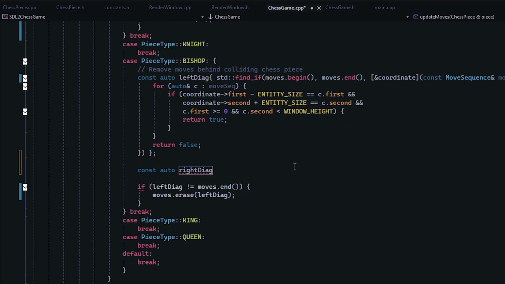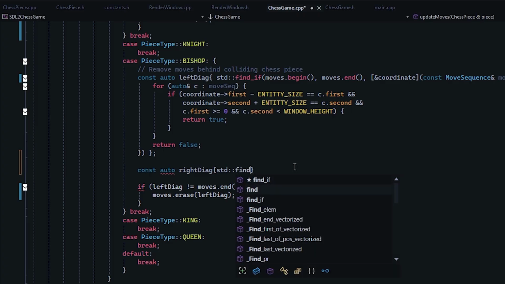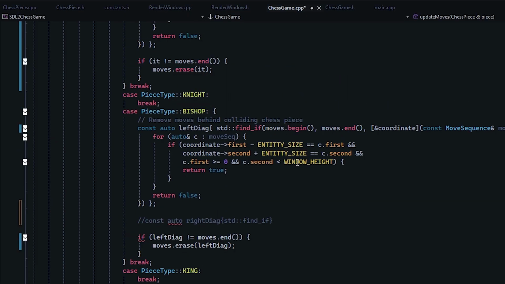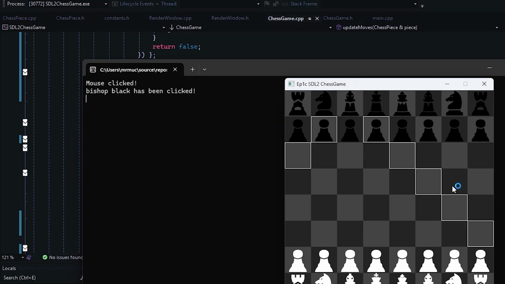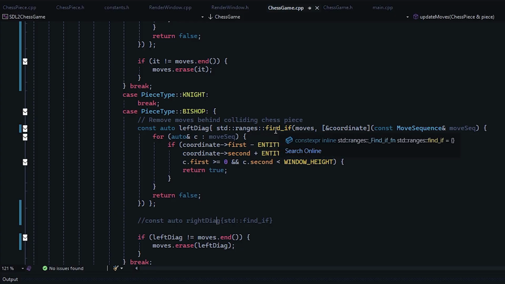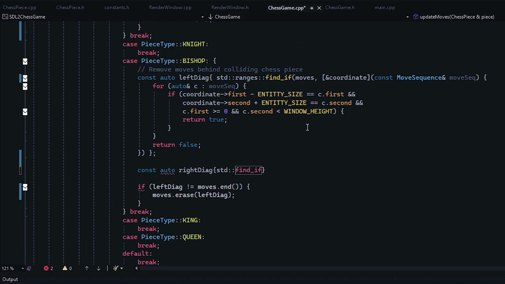Let me put the keyboard in the middle so it's easier to write. I'll do std find if. And actually, I wonder if I can replace this with a ranges. Should be able to just do that and do that. Yes. So let's just make sure it actually works. Yes, it does. Very good. Because ranges is slightly faster and it's less code. So I'll be sticking to that.